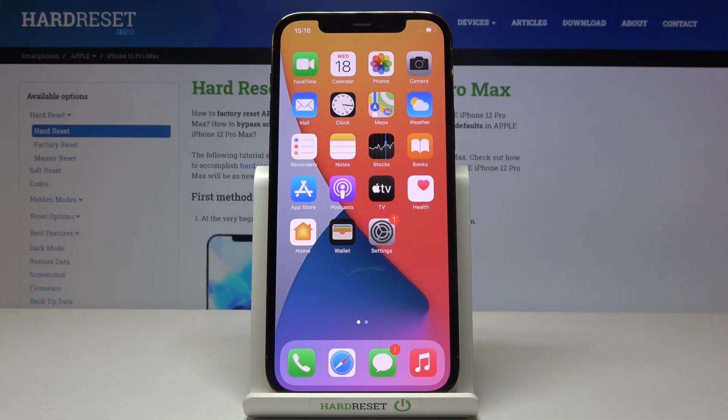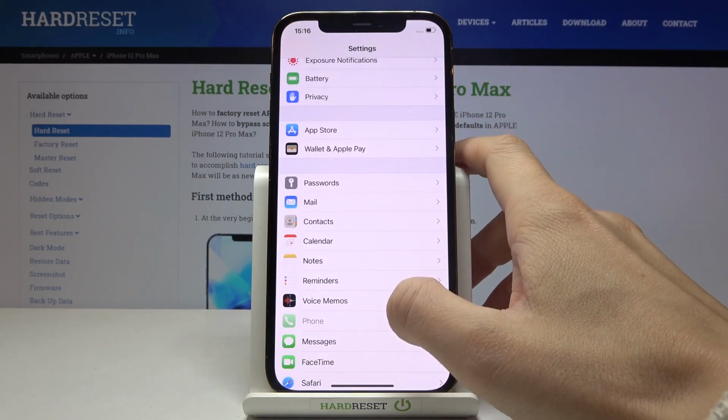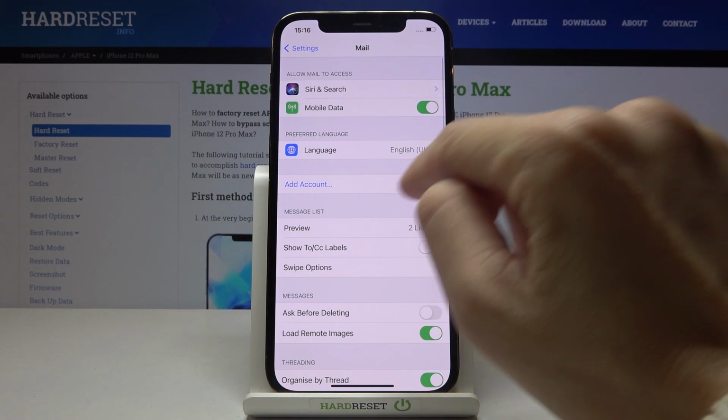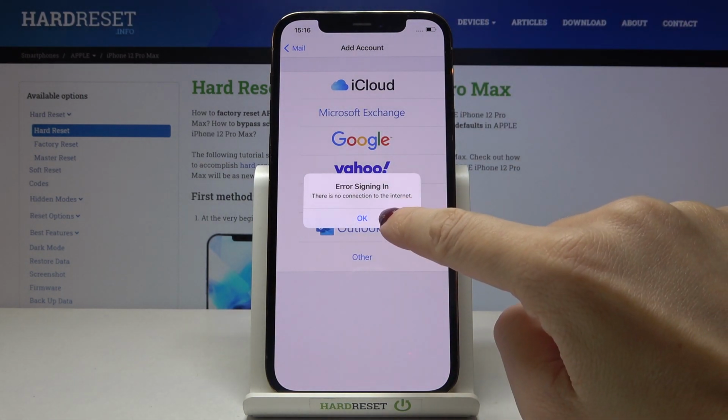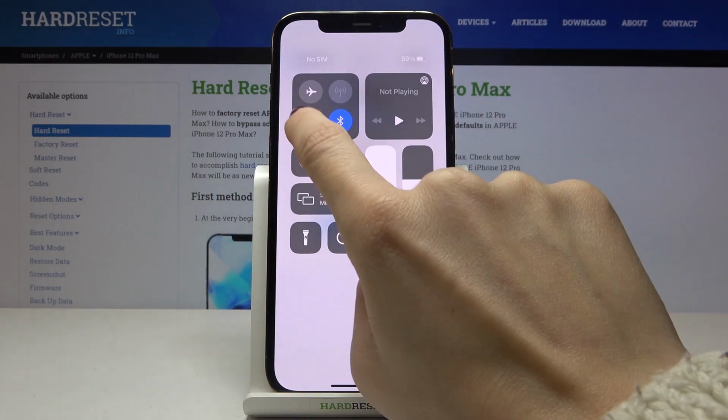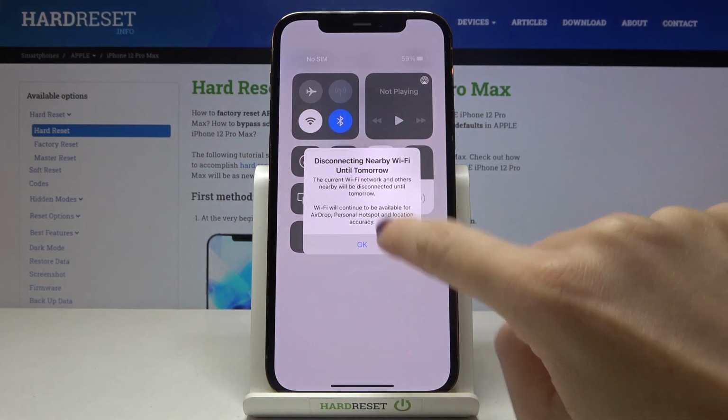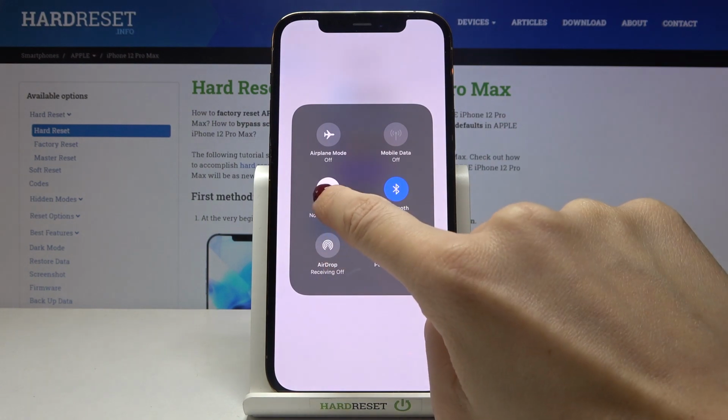In front of me is Apple iPhone 12 Pro Max, and let me show you how to add a Gmail account on the following device. So if you'd like to use your Gmail here as your mail app, just go to the settings, then find and pick mail, and click on add account. Then select Google because Gmail is on Google. Okay, so firstly make sure that you are connected to Wi-Fi, otherwise it will not be possible to do it.